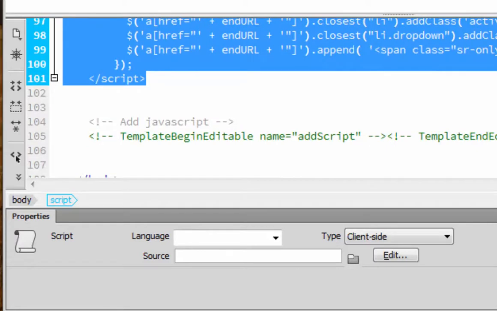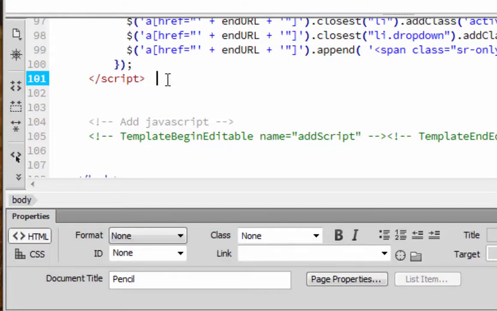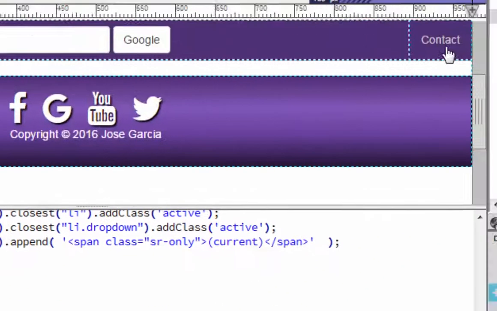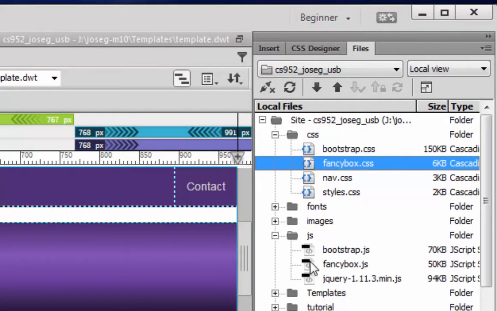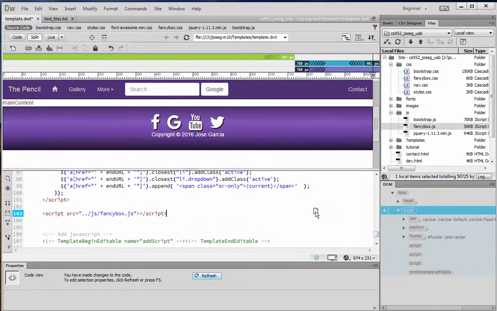So I'm going to click after this third script tag, the one that has the navigation, and hit enter a couple times, give myself a little bit of room. And I'm going to go to my JS file, and I'm going to drag over my fancy box file. So let's just drag that right on over there. Okay, so this will now be loading the fancy box JavaScript, but we have one more change we need to make. And this is the initialization file.